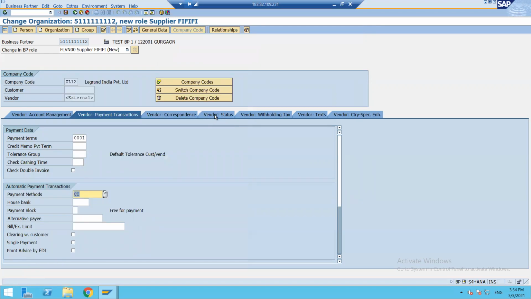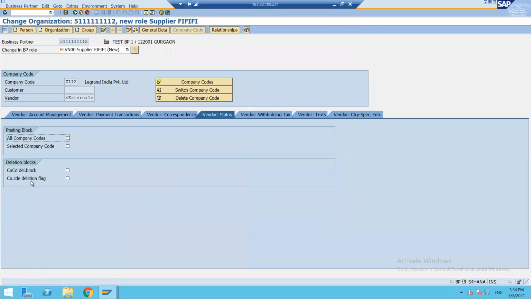You can also block this vendor, if you don't want to do any kind of business. You can block as per company code, with the company code deletion block. If you want to delete, you can use the deletion flag. Deletion flag means it will not delete permanently; the system will only put a mark of deletion flag. So if the business requirement is to block, you can block that vendor also. Now save it.